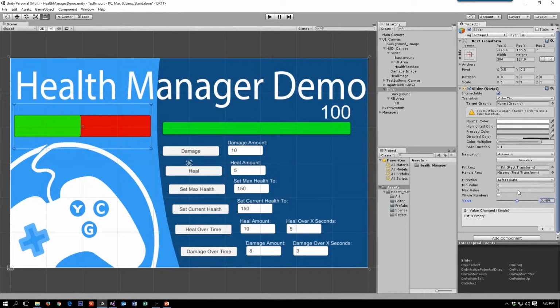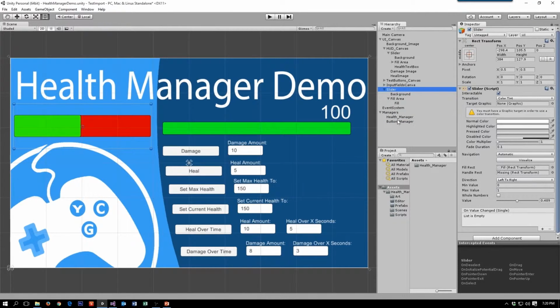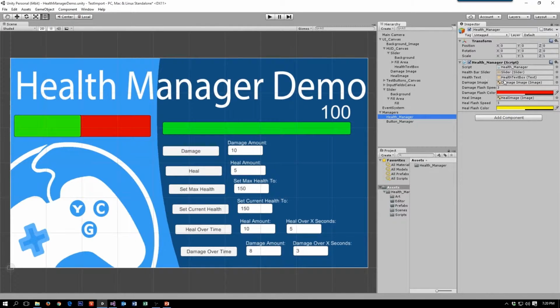So all we need to do now is, within our Health Manager, under our managers, our Health Manager, we can take this slider and drag that into our health slider bar, right? And set that into this so that when our Health Manager goes to update that health bar slider dot max value, health bar slider dot value is going to refer to the max value and value on this slider.